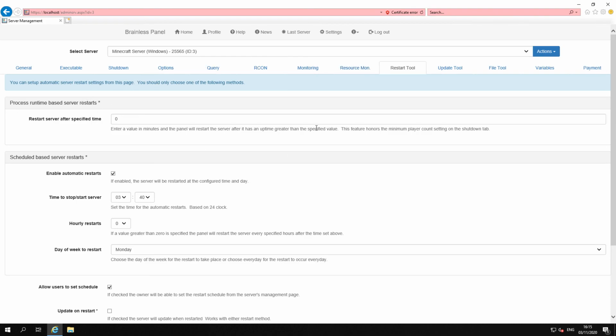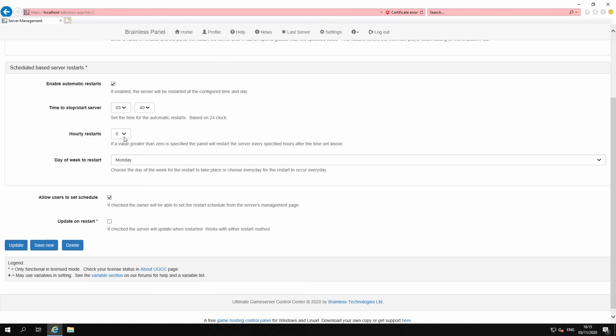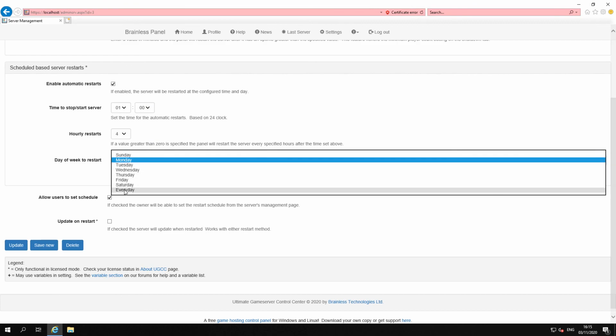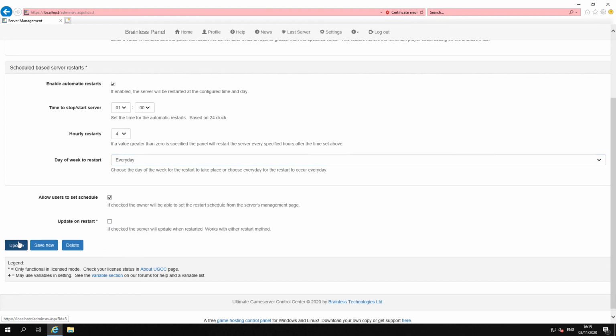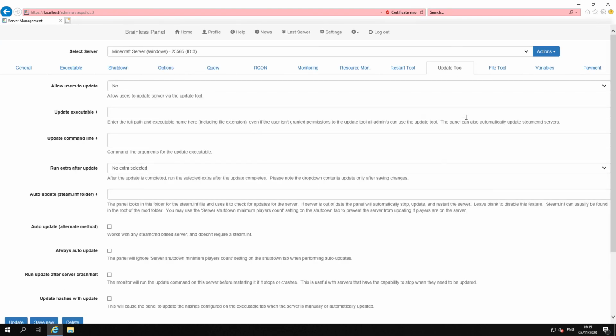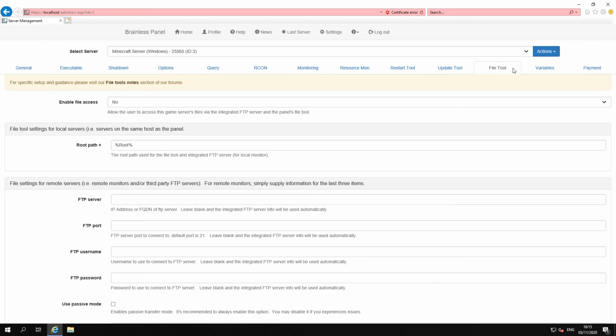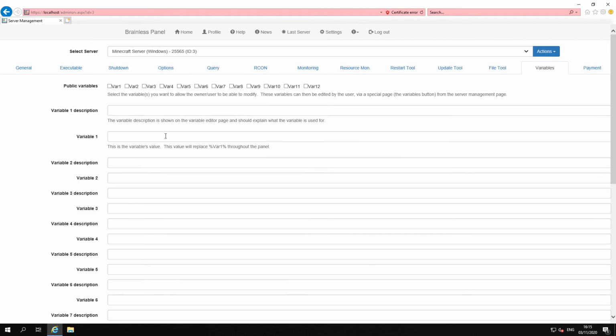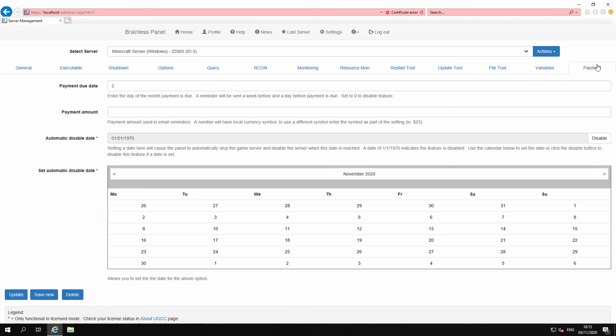So the next thing I'm going to configure is the restart tool. I want my server to restart every 4 hours, so I'm going to set the time to 1 o'clock here and then give it an hourly restart of 4 hours. And this should be every day. At this point, there's no possibility I know of to use the update tool with Minecraft, so we will skip that. The file tool isn't enabled in my installation, so I'll skip that as well. The variables page is empty here, and so the last thing I'm going to configure is the payment thing.